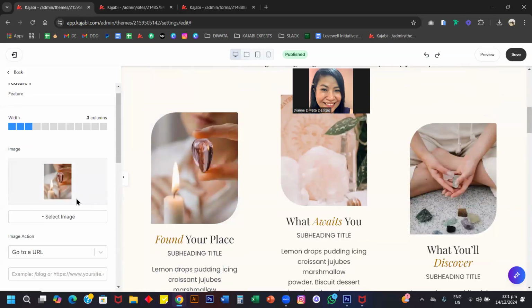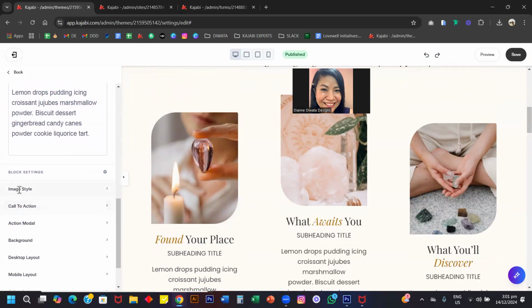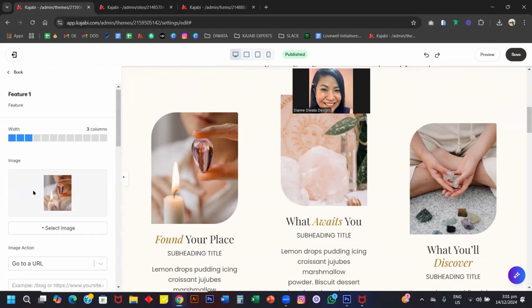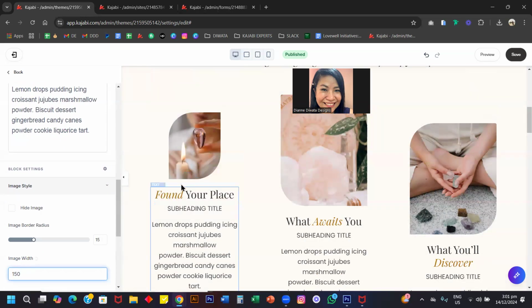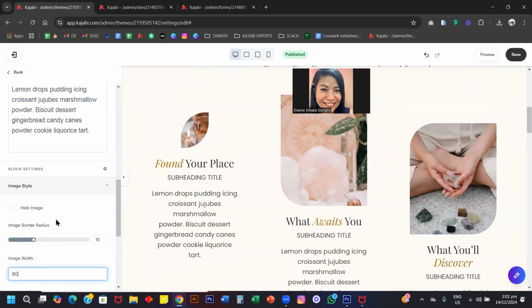You can make this smaller. If you go to the block settings, you'll find the image style here. Right now, I'm in 3 column width and I'm changing it to 400. If you change that to 150, that will be a lot smaller. Usually for smaller images, this would be icons. If you prefer to have an icon, you can definitely make it smaller, like so.